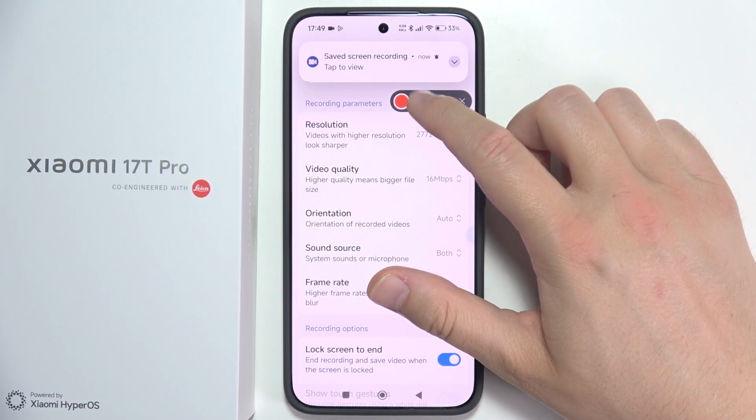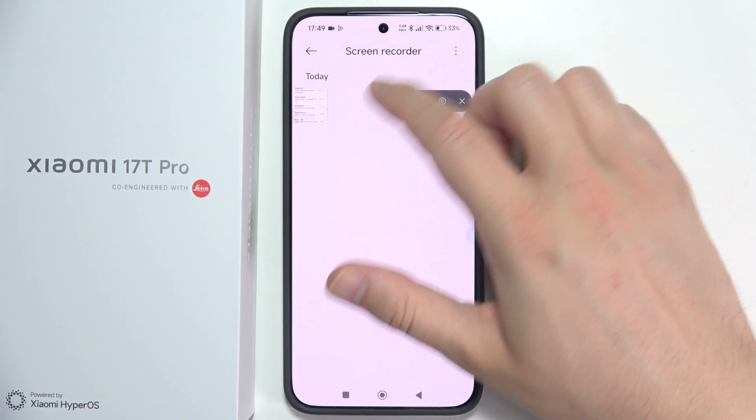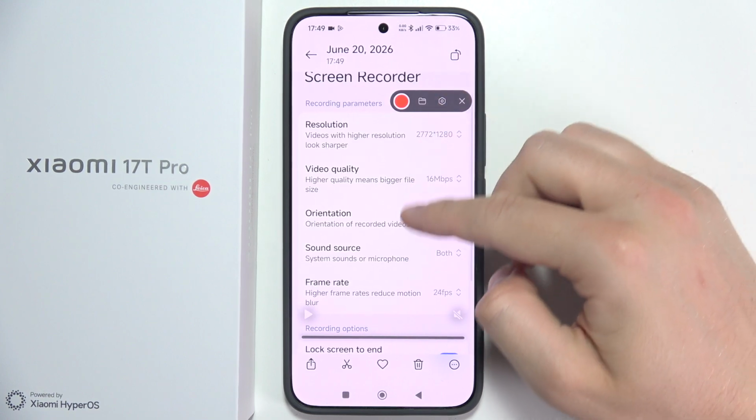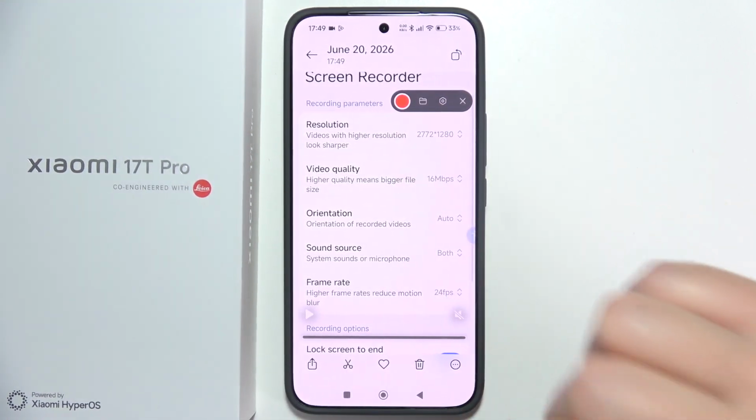And now when you finish with this recording, you can see your records over here, so you can quickly edit them, share, or delete.